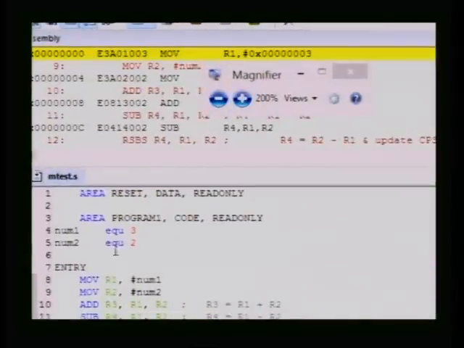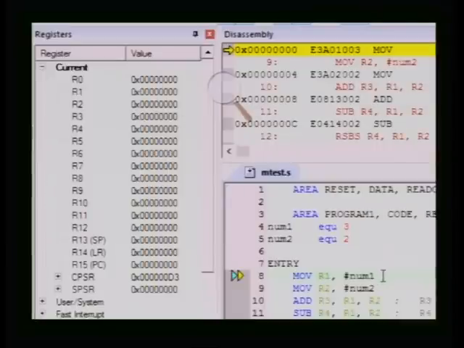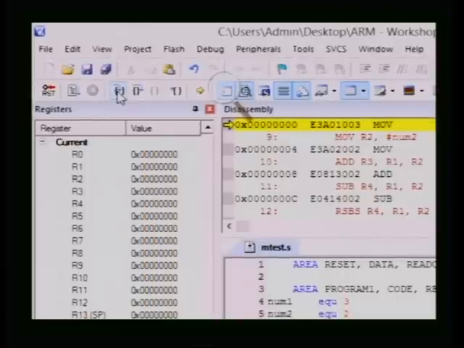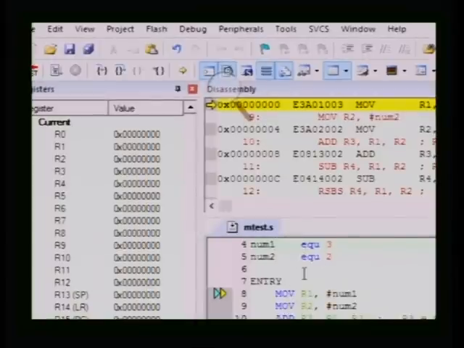This is how our program looks in the debugging section, and the code will start executing from here. That is, R1 will get the num1 value. Here in debugging, I have a step-by-step debugging option. The shortcut for that is F11. I will execute the instructions one by one using this.